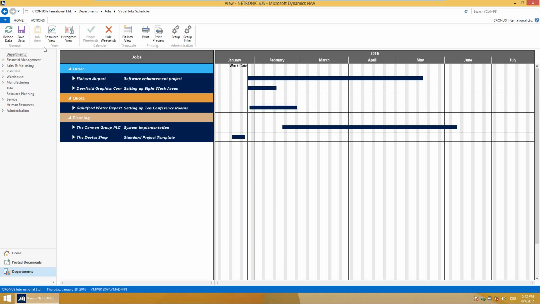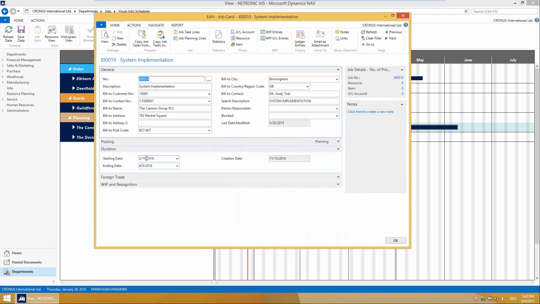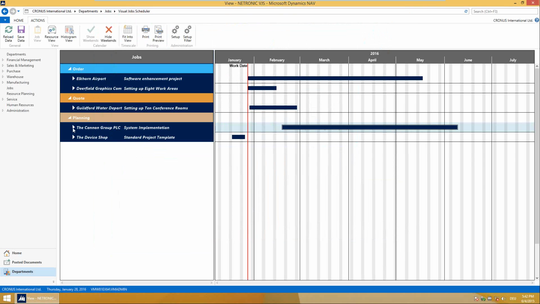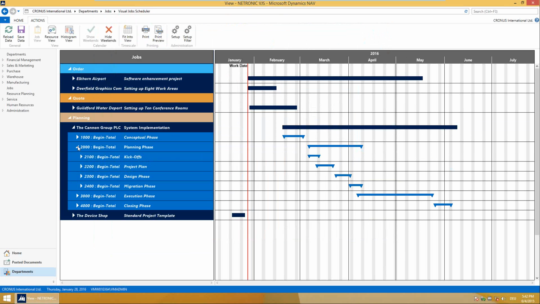This is the jobs view. We sorted the jobs by their status, and the information we see here on the bar, again with a shortcut to the job card, is defined by the start date and the end date from the job card. And then, like before, by pressing on the triangle, we can drill down into details. Now we can drill down into the job planning lines. So we have the conceptual phase, and you saw we had the planning phase, with the planning phase being split into the kickoff.